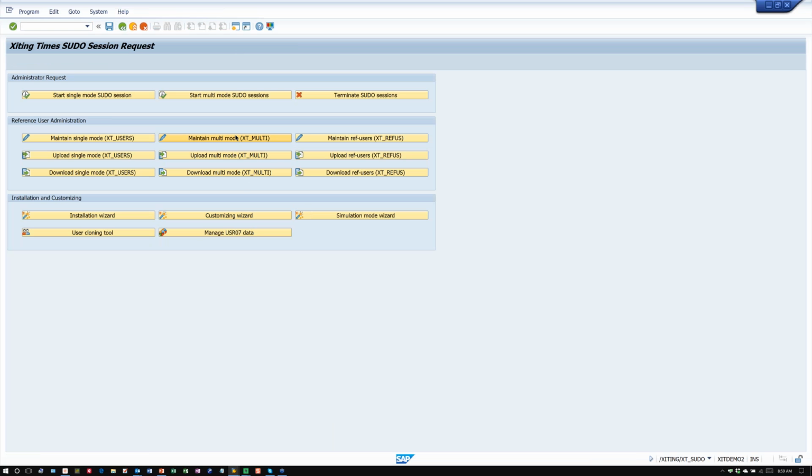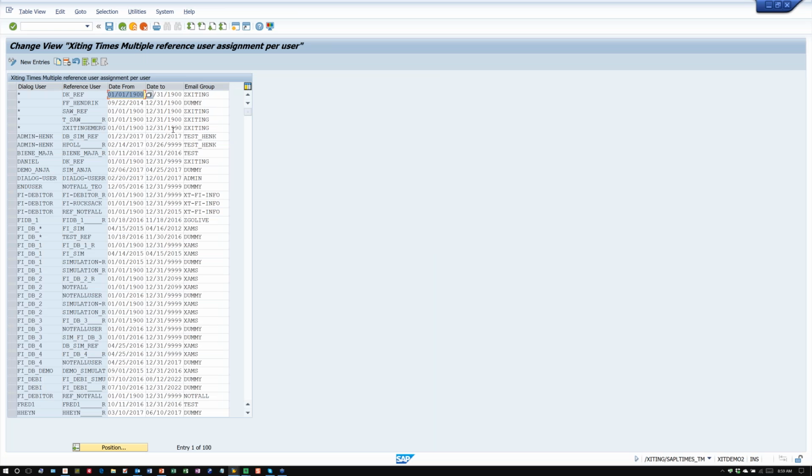Let's see. Maintain multi-mode. All right, so when we go into maintain multi-mode, we now have to assign the reference user to a dialog user. This is where we do that. All right, so we give it a dialog user. So Joe's ID, we'll give Joe access to the reference user we created. We'll tell him what the dates are from and to, and we'll give him an email group.